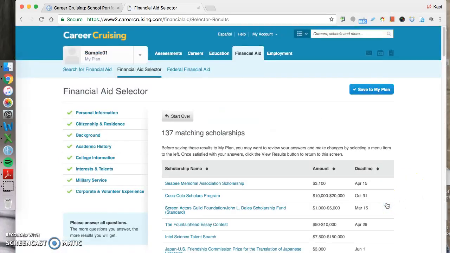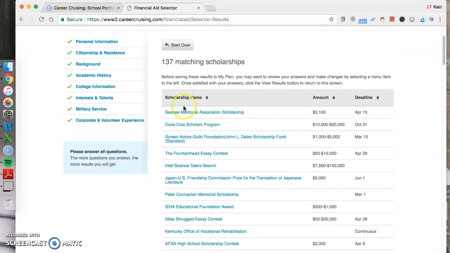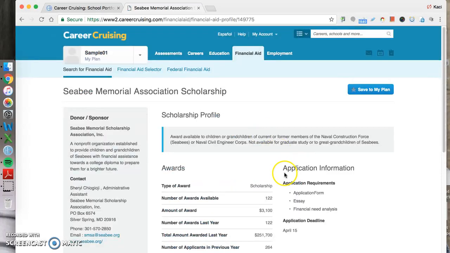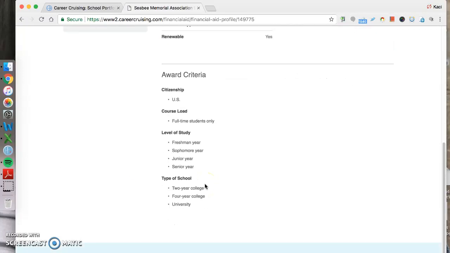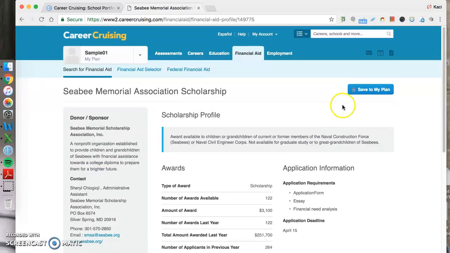And then it gives you a list of results. These are 137 matching scholarships based on information that you provided Career Cruising. It not only tells you the amount that you're capable of getting, but it also gives you the deadline. So if I click on a scholarship that I want, it gives me all the information that I need, where I can go, the email address, the URL address, but you can also go in here and look at all the criteria that they have. If you are wanting to complete the scholarship, what I would do is I would go through all the scholarships that it lists for you and then save it to your plan.